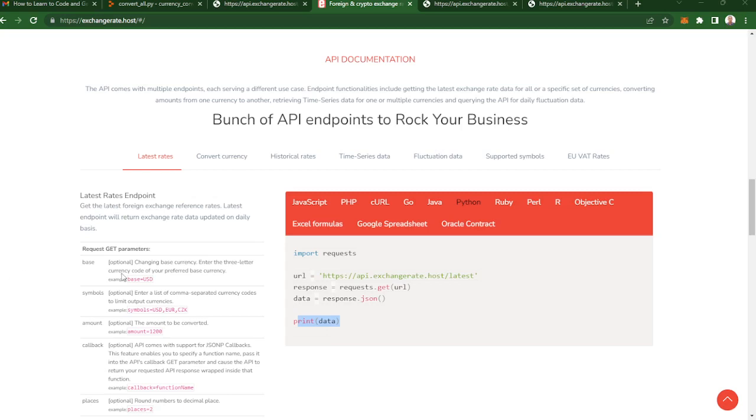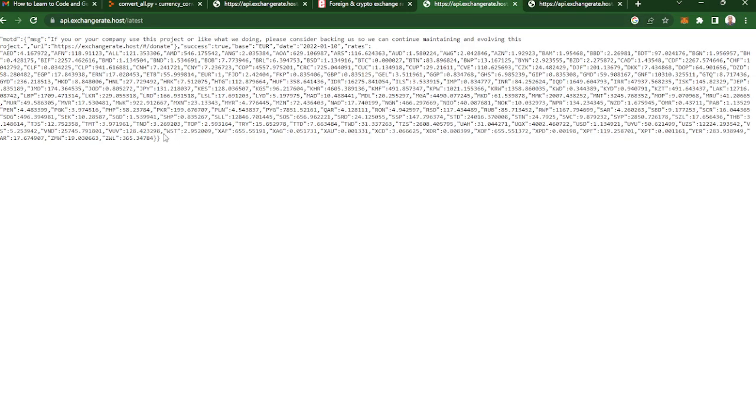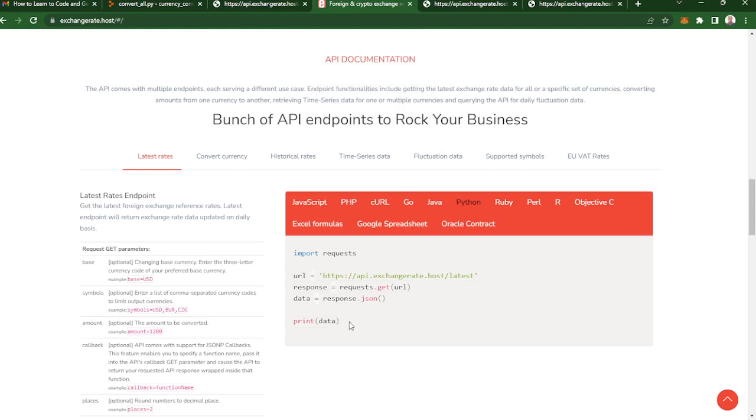So let's see. Now we know that this is the approach we can take to get the data, the data we get when we hit the URL, in our Python program. So you don't need to do anything magical. For instance, here you've been given the guide. You can easily copy this and use it in your program. So let's try that and see.